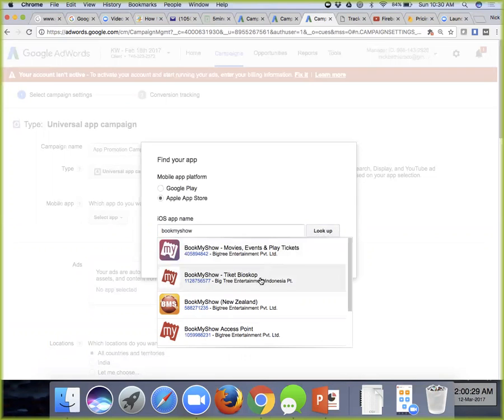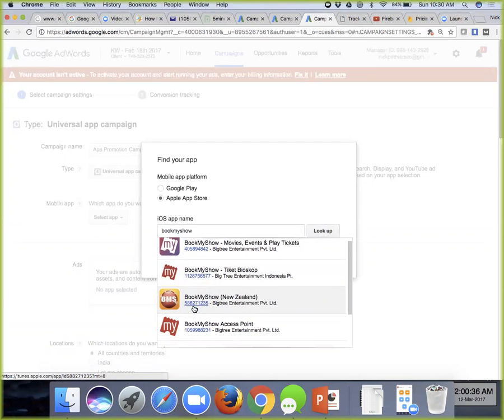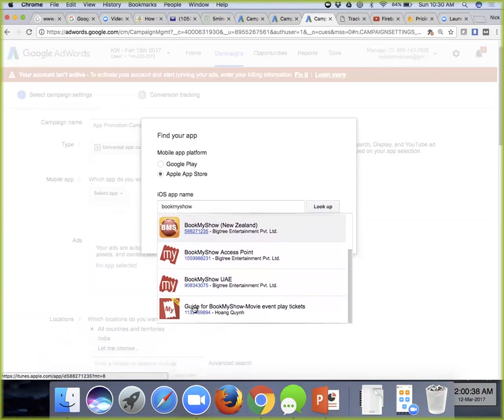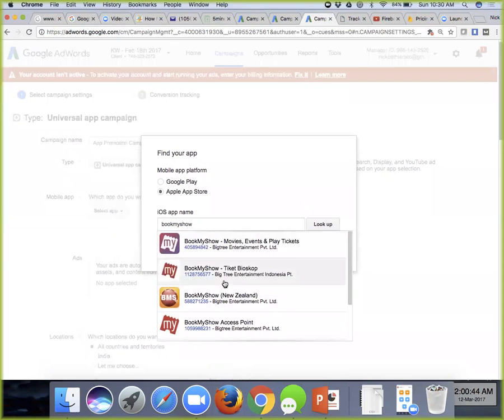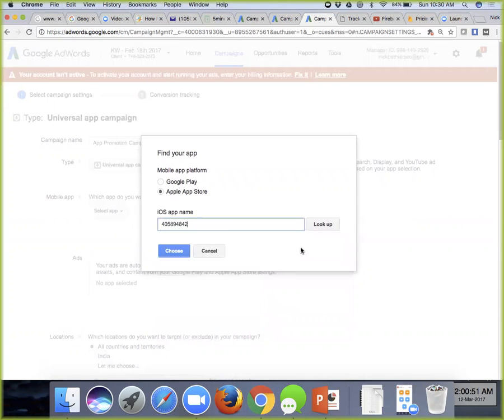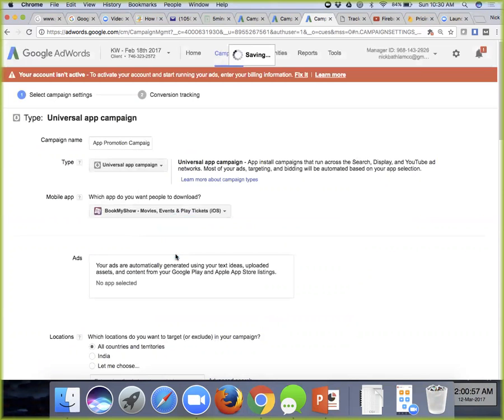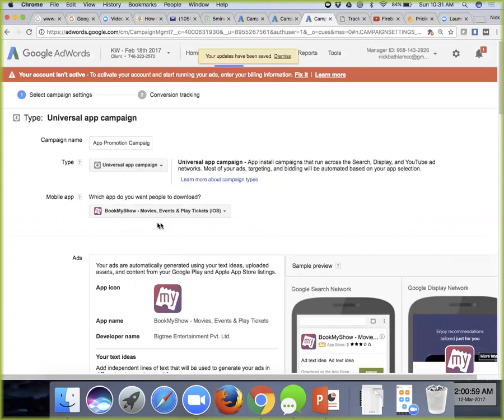All right. Okay, they have it in New Zealand also, and this is the old icon of Book My Show. Earlier, this used to be the icon. Okay, they are there in UAE also. That's a separate one. And so forth. All right, so this is the most renowned one, which is used over here. So we will continue with this one, clicking on choose. So this is the Apple app. All right, we have selected Book My Show.